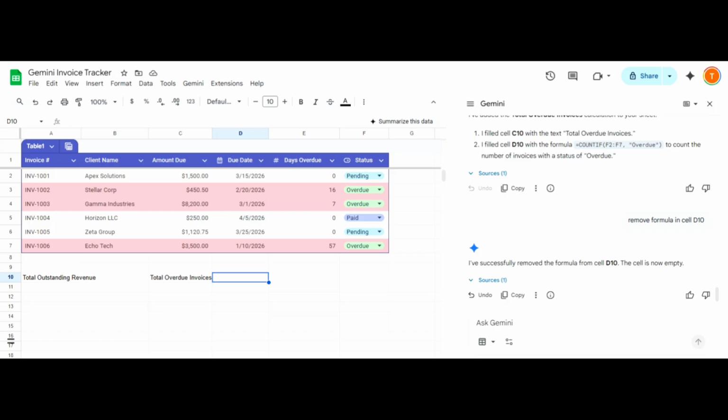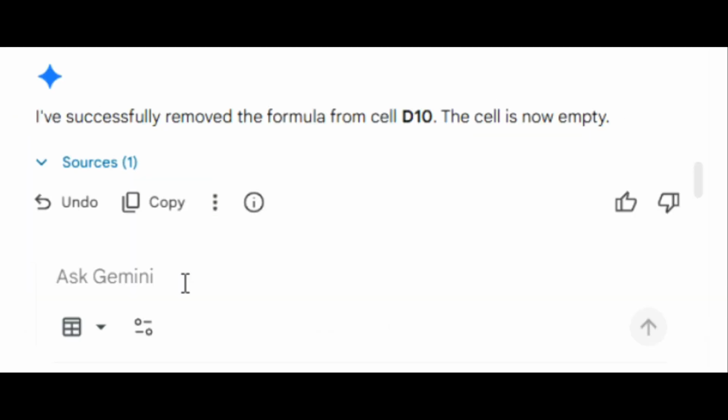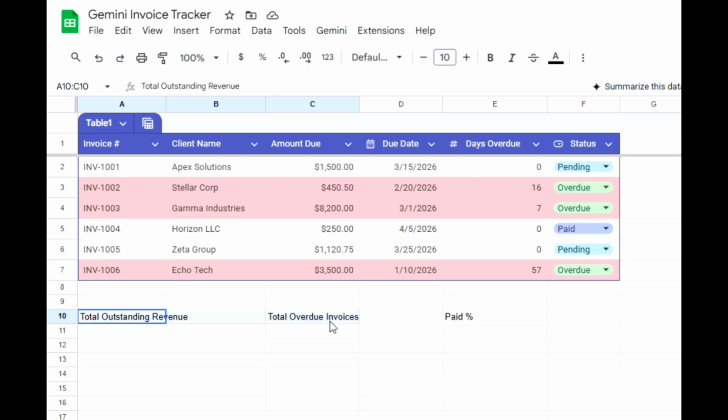There is one more header I want added. I'm going to enter this prompt: add paid percentage to cell E10. Okay, I'm going to enter this. I want to remove that formula. I'm going to remove the formula in cell F10. That's gone. Just going to do some formatting here.